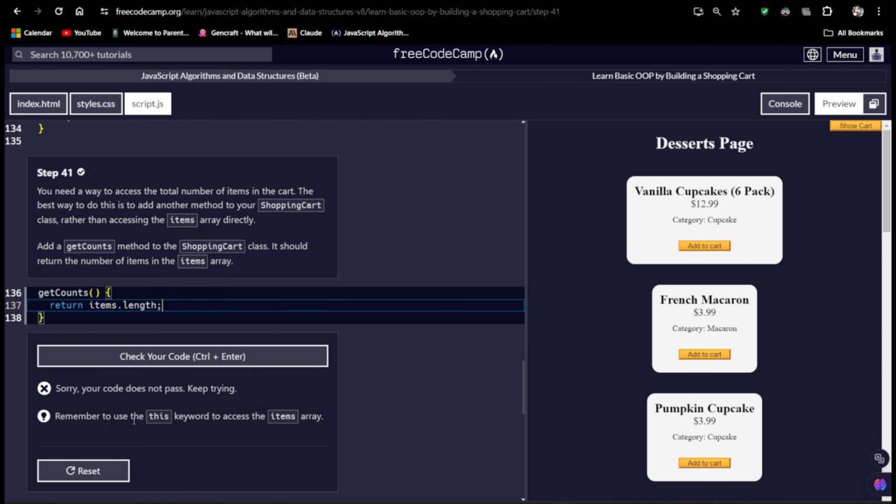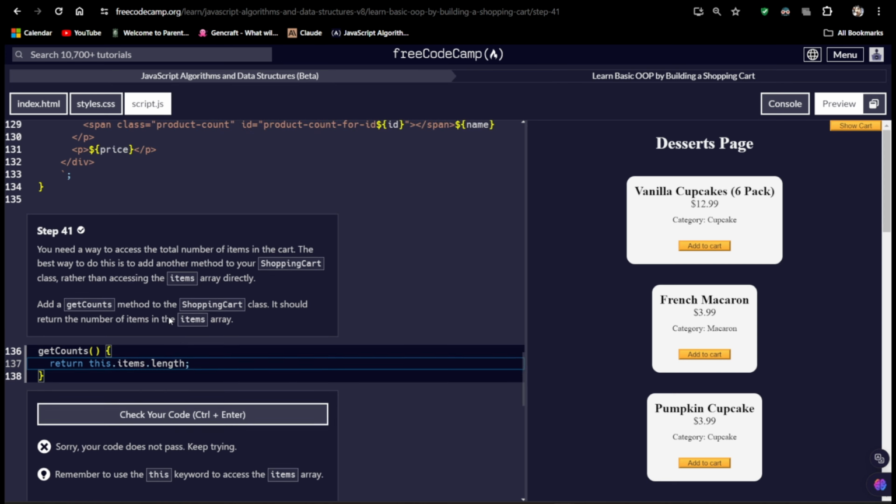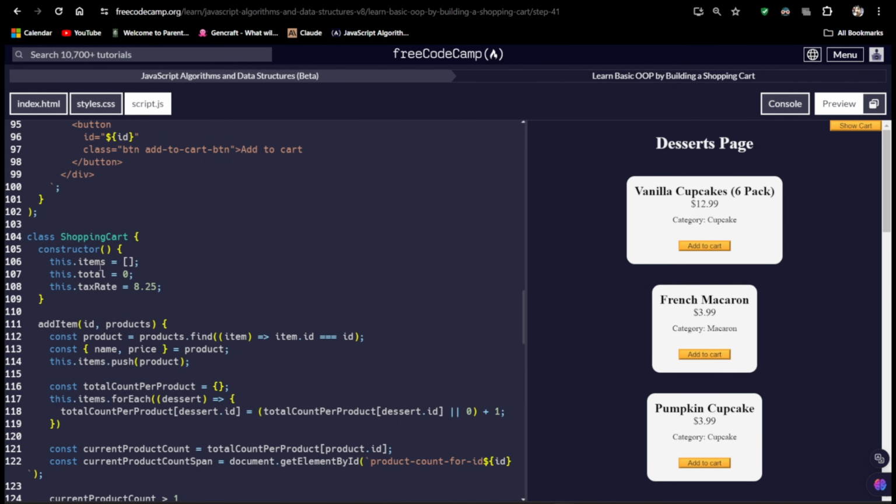because it says remember to use this keyword to access the items array. So we have forgotten that the items array is inside the constructor. So if we make a class, it should have a constructor, and with the use of this keyword, so that if an object is instantiated, it will inherit this attributes of the class.